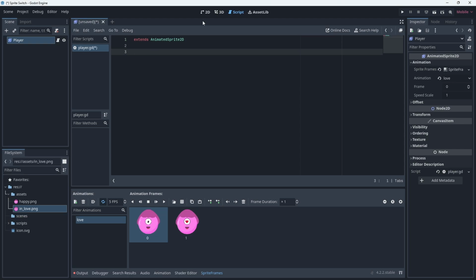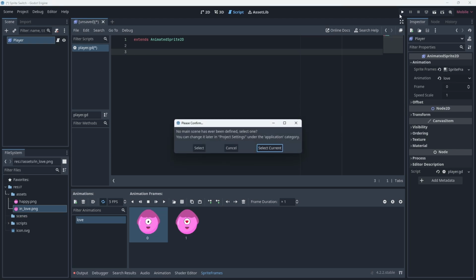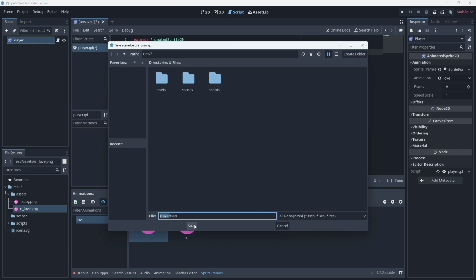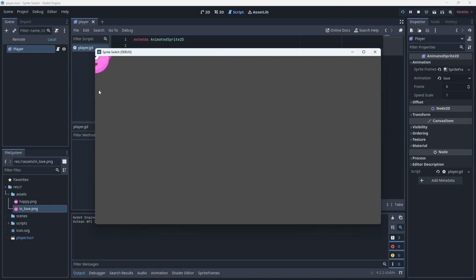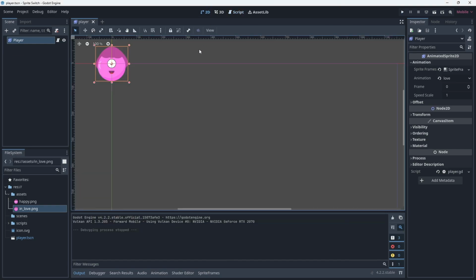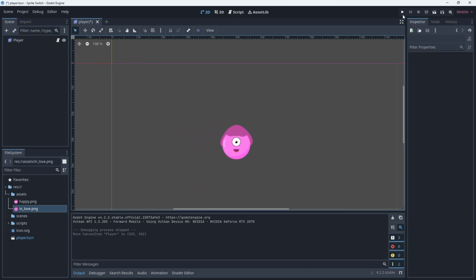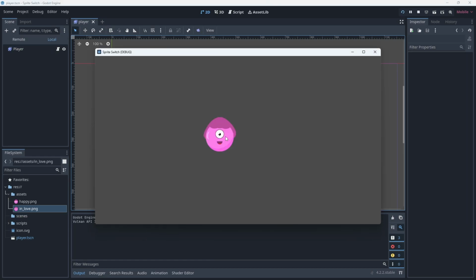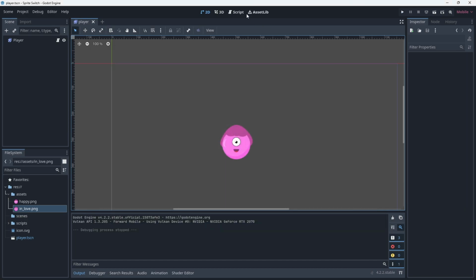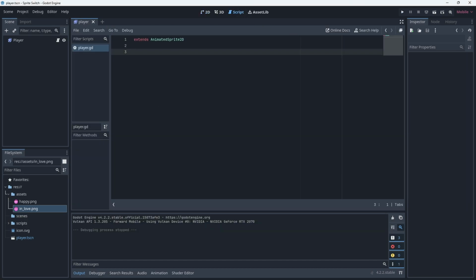And before we add the code, let's see that it works fine. So let's click on play here. Let's click on select current and we'll save our scene, and then we'll see that our player is in the top left corner and we don't actually see it fully. So let's fix it by dragging it to the center of the screen like this and click again on play, and now it looks fine and we can go ahead and add our script.